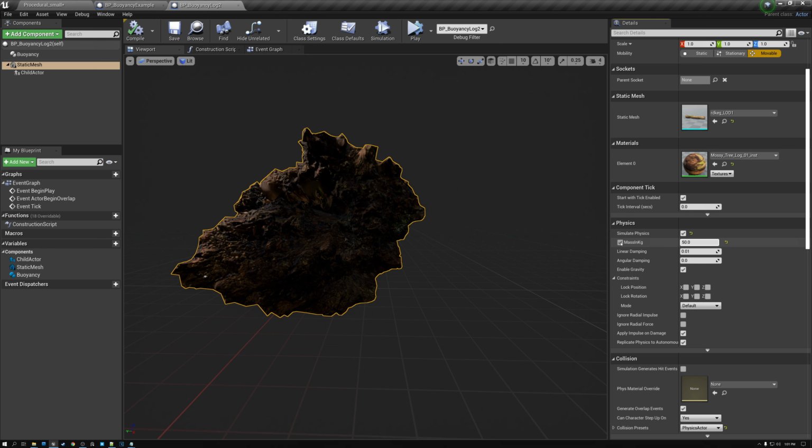Well, if I uncheck this mass in kilograms box, what it's going to do is allow Unreal to look at the size of my object and figure out what the mass really should be based on its volume. And you can see that when I turn this off, Unreal set the mass in kilograms to 192, and that's significantly higher. So now that that's off, we're going to get a much more realistic weight for our log. So let's go ahead and save our log here and switch back to our scene and go ahead and hit play.